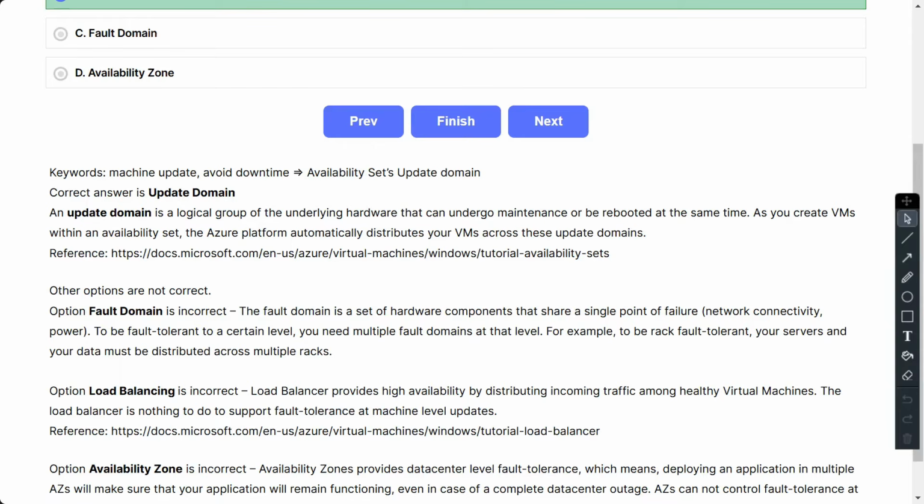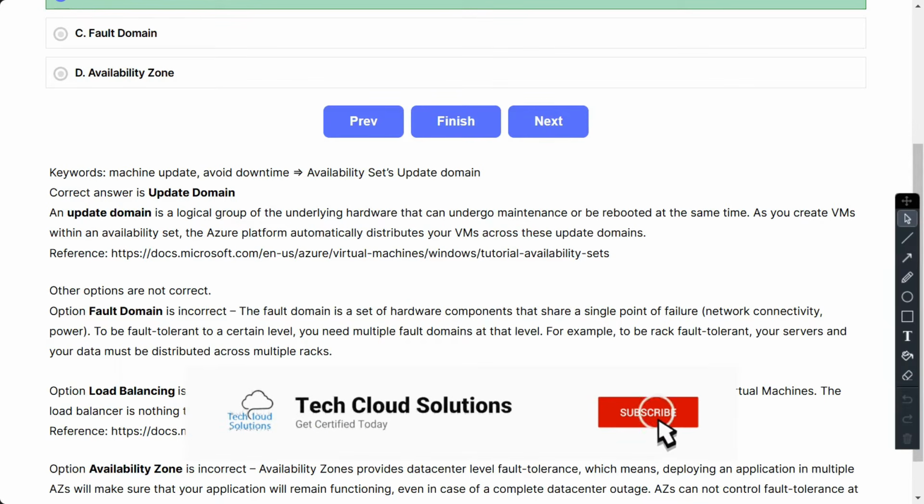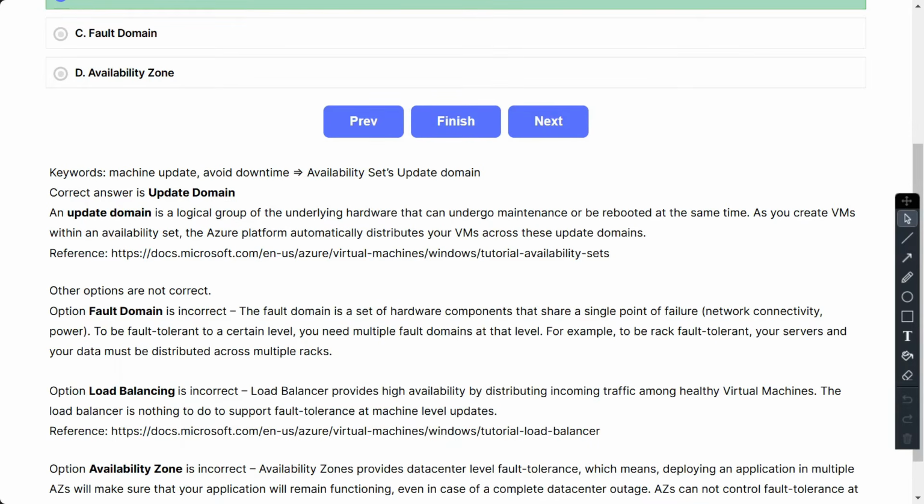So it is a set of hardware components that share a single point of failure. To be fault tolerant to a certain level, you need multiple fault domains at that level. Next option, load balancing. So load balancer provides high availability by distributing incoming traffic among healthy virtual machines. The load balancer has nothing to do with supporting fault tolerance at machine level updates.